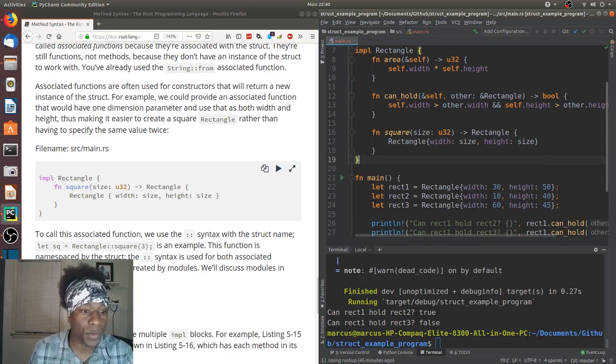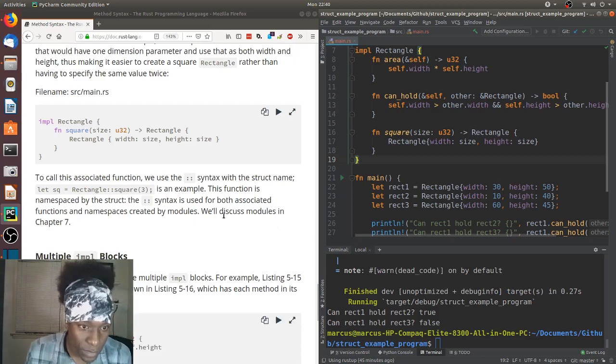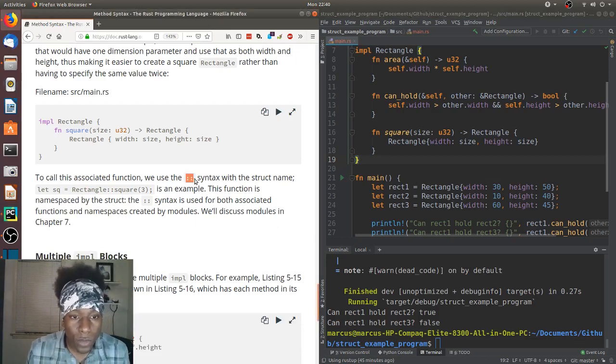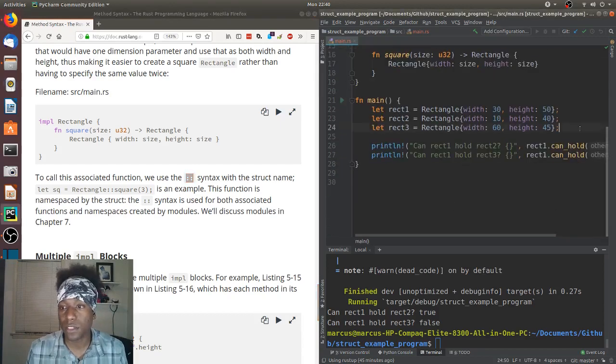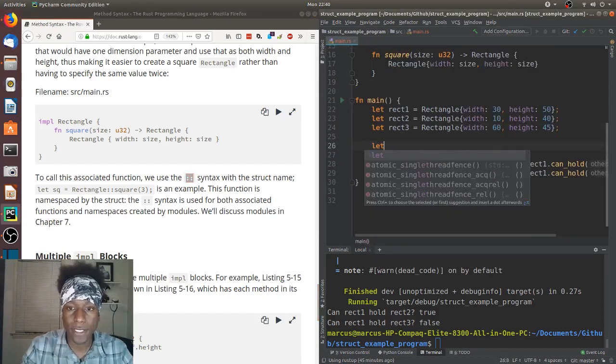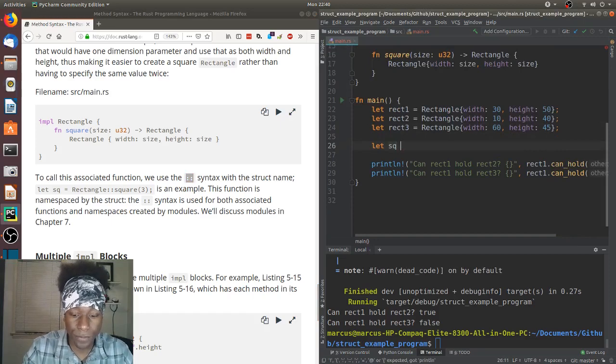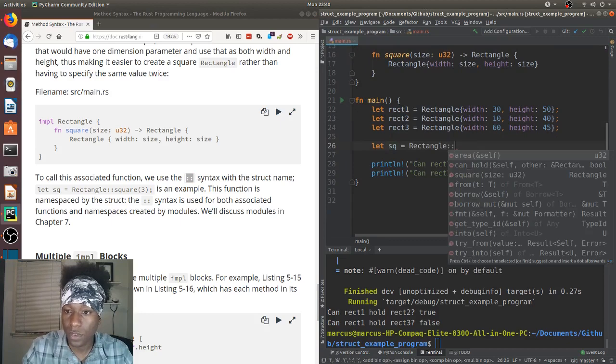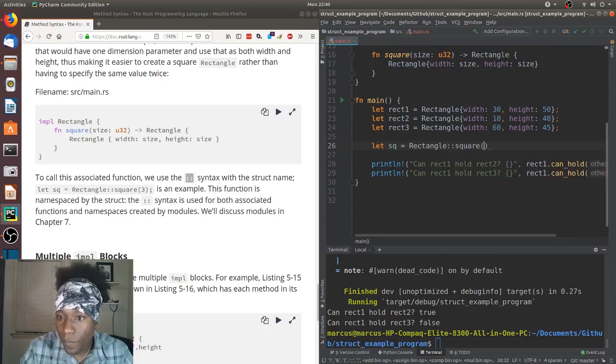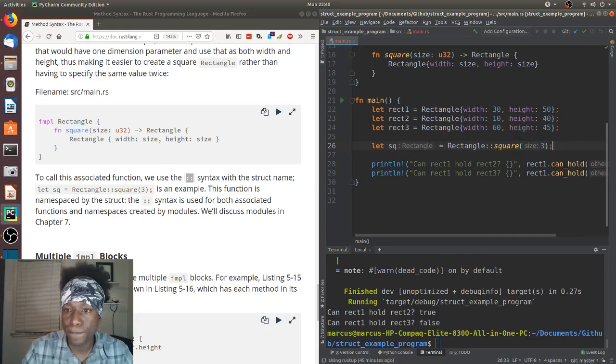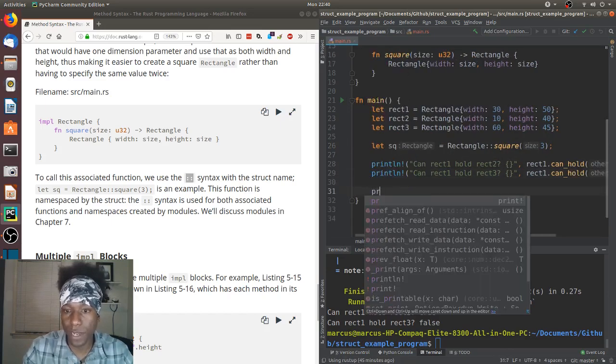Oh, and then to call this associated function, we use the double colon syntax with the struct name. So we can say, let's do it right here. Let square equal Rectangle::, and does it pop up? It does. square, 3. And because it's a Rectangle and Rectangle has the Debug, we can just print that out.